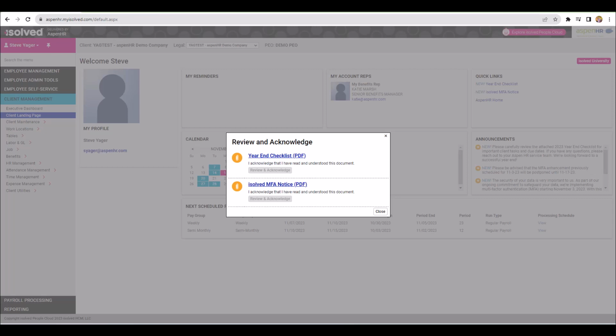When logging in as a client user, the first thing you may notice is a pop-up window similar to what you're seeing here. From time to time, Aspen likes to notify our clients of important information. This information may be delivered in the form of a message or a document. We highly encourage you to review any information that is being generated in the pop-up window.